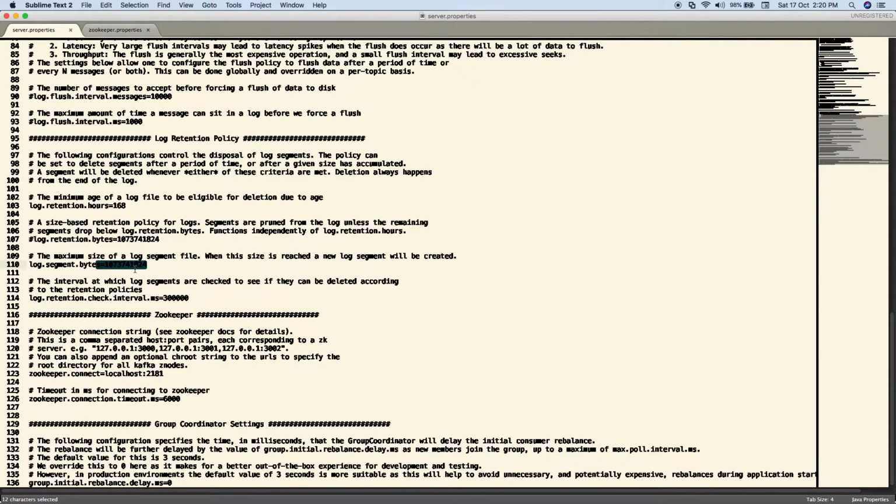This is the segment size. I will explain what segment size is in the next session. But for now, this is the segment size. This is Zookeeper.connect. What it is saying is that when you start a broker, it needs to connect to Zookeeper, which is running on 2181. Okay, so this is the server.properties file.